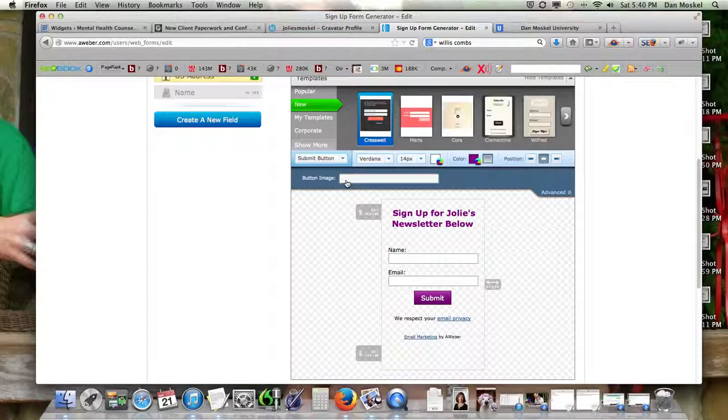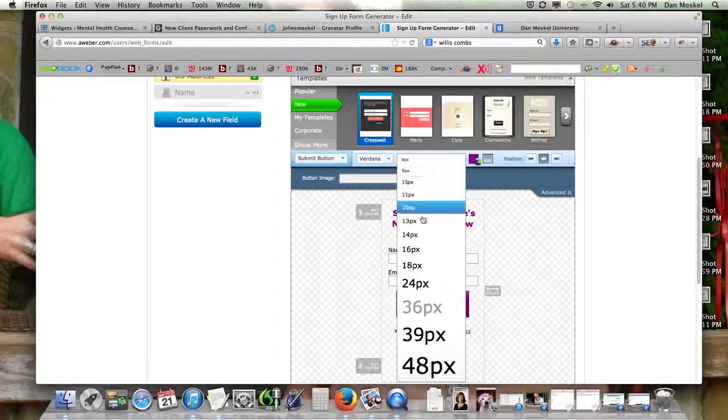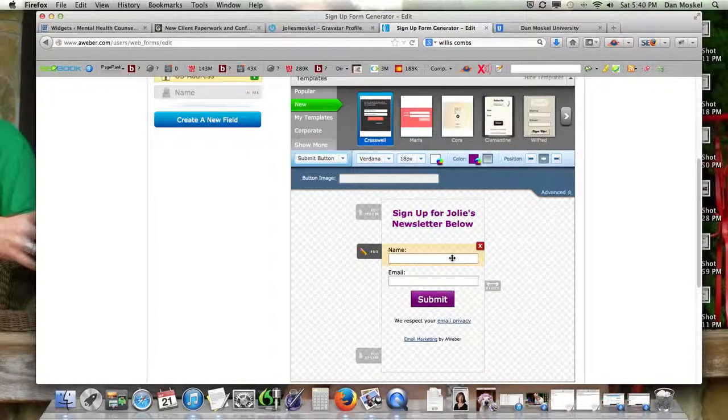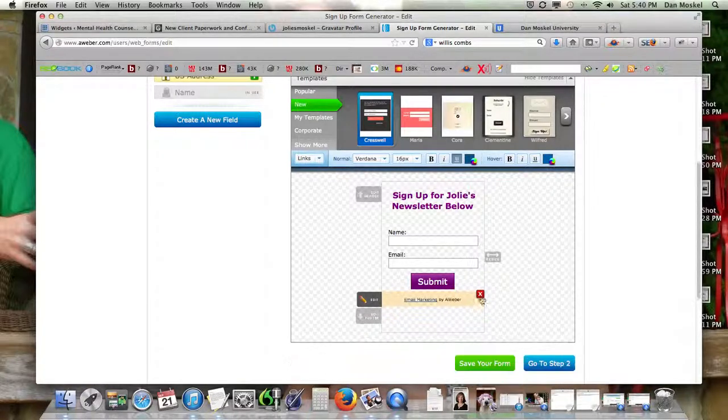And if you want to put in a button image, like an arrow or something, you could do it here. Some of these other templates have some little buttons that you can use. This is the size. We're going to make it, I'll do 18. And links, this one I'm assuming it's this stuff. I usually X this out.